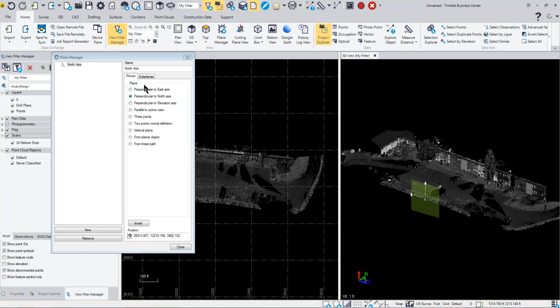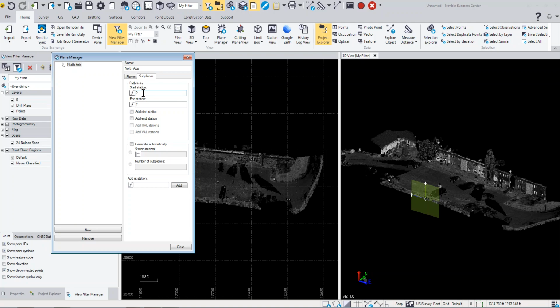Now you can also create subplanes or other planes as well. You can do different methods of creating the plane. You can even do a linear path. You can also create subplanes where I could pick a starting point. Let's say that I want to start here, and an ending point, I want to end back here.